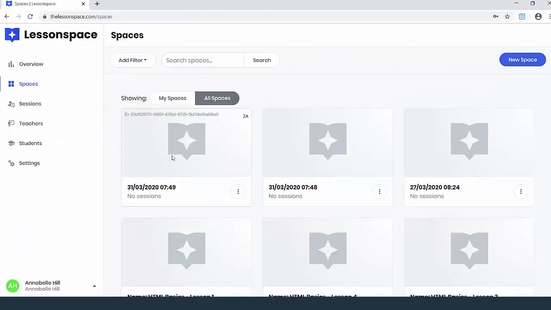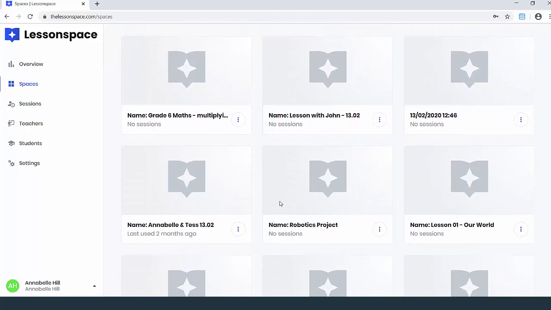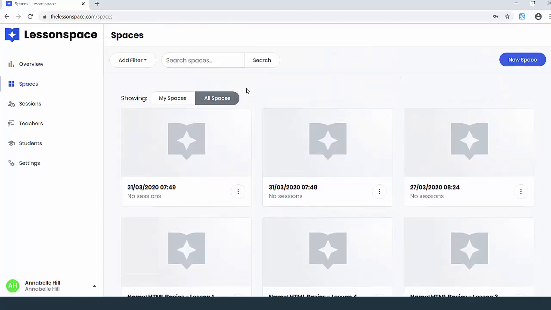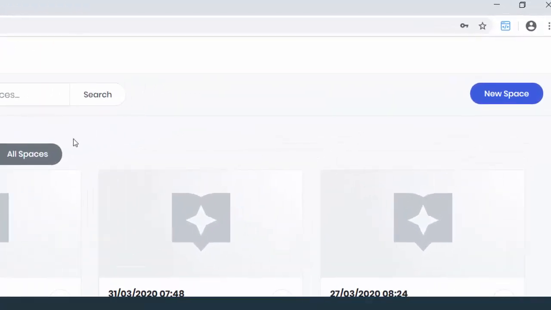As you click on Spaces, you can see here that I've got a whole lot of spaces that I've created already. If this is your first lesson, you won't have any spaces yet. But that's cool. You can start off fresh. We're going to create a new space.